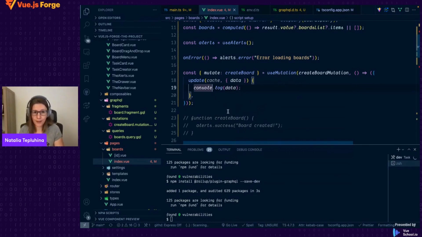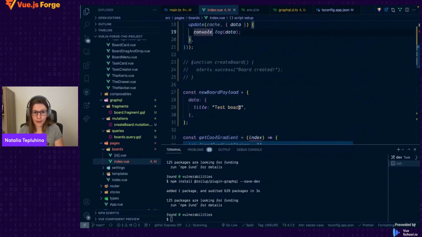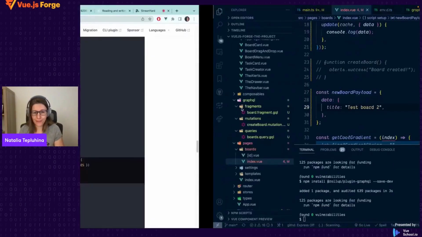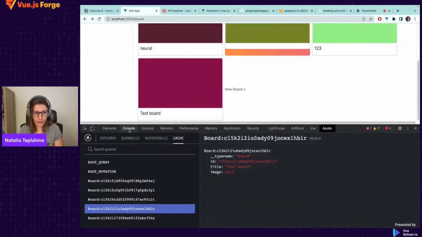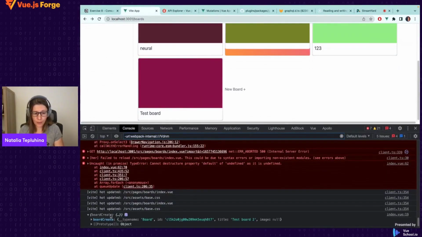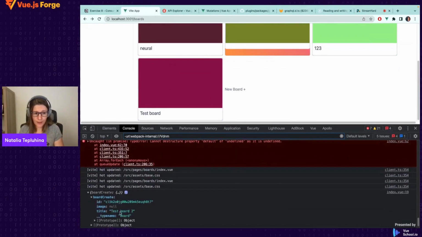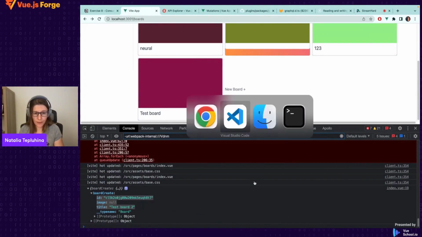We're not updating anything, we're just creating a new board. And for the new board, let's call it test board 2. Console log new board. And we have boardCreate, and inside of it we have a new board, with these three properties and a typename Board.